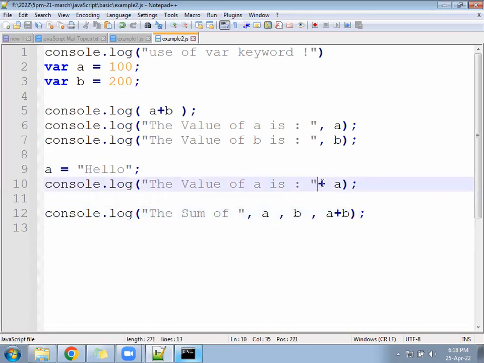In the previous line you saw plus is doing the concatenation. In the next line you saw plus is going to do the addition. That means in JavaScript, plus is ready to work in two ways, addition also and concatenation also. But there is a condition. If all the operands are numeric, then addition will happen. If any of the operands is a string, then concatenation will happen.